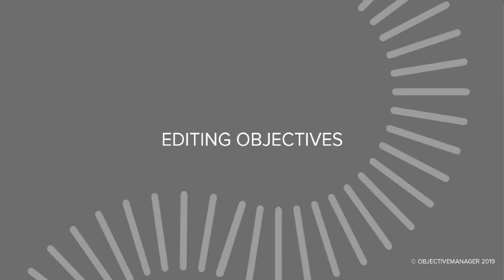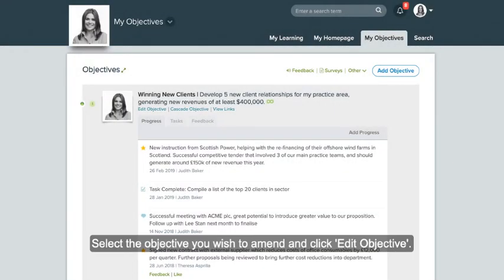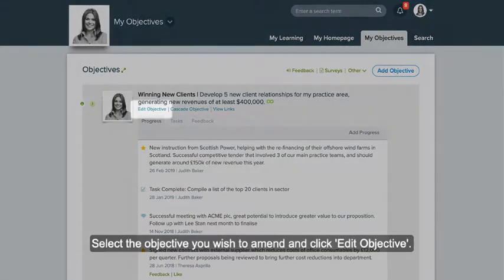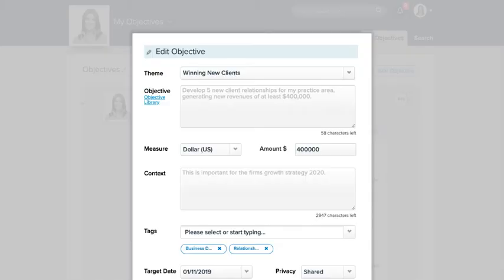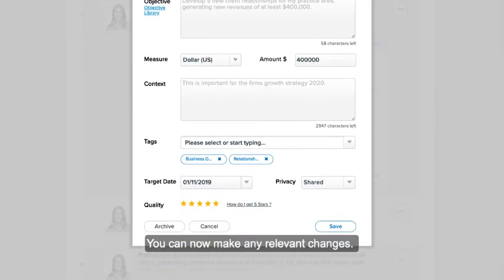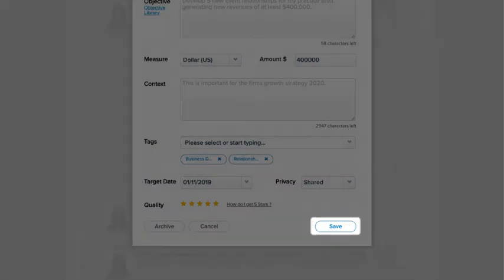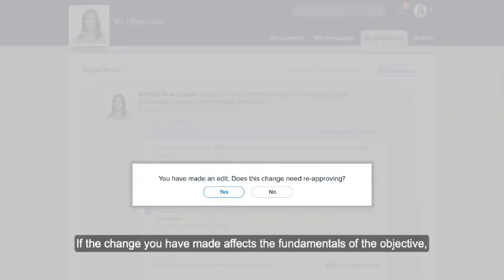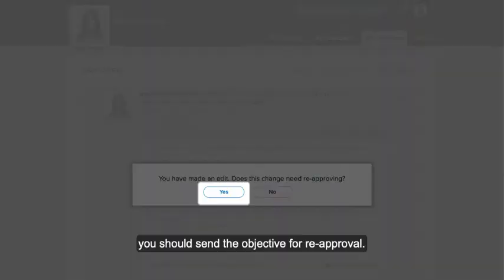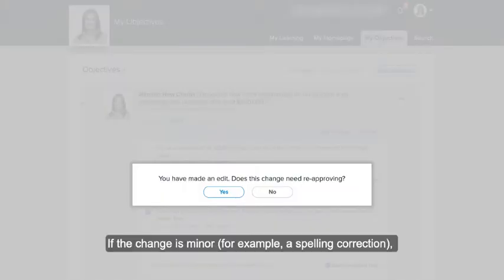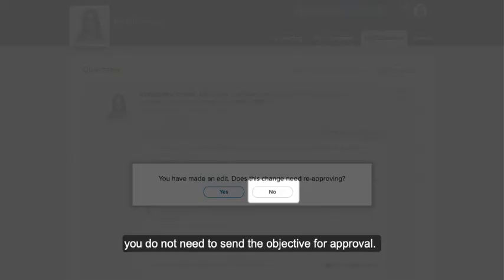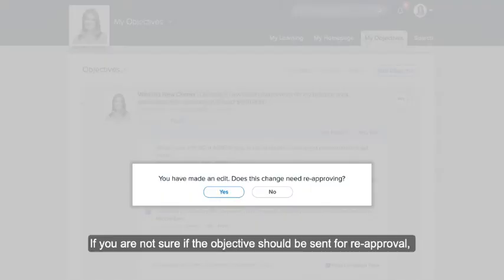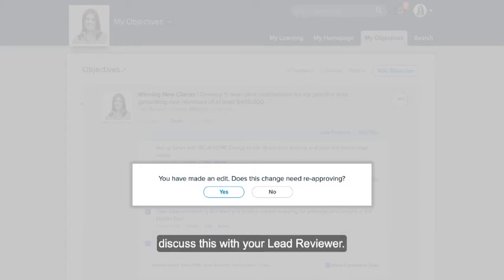Editing objectives. Select the objective you wish to amend and click Edit Objective. You can now make any relevant changes. If the change you have made affects the fundamentals of the objective, you should send the objective for reapproval. If the change is minor, for example a spelling correction, you do not need to send the objective for approval. If you're not sure if the objective should be sent for reapproval, discuss this with your lead reviewer.